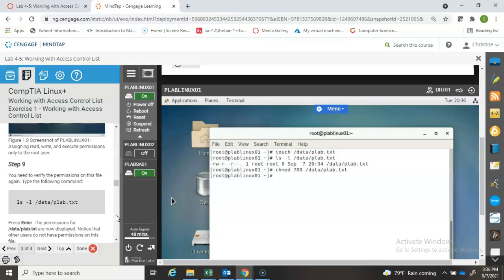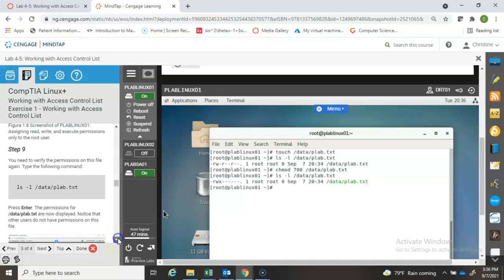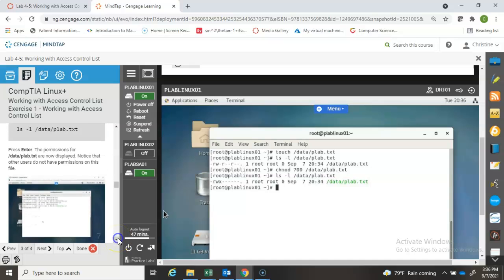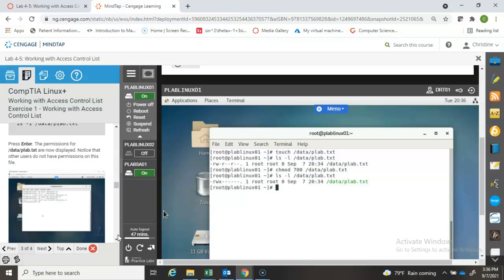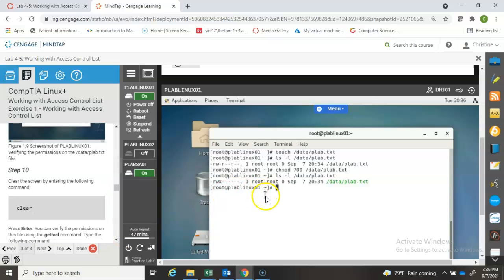Okay, we need to verify the permissions on the file now. Now, if you hit up arrow twice, it takes you back to where you typed that command in last time. You hit enter. And we see that other users do not have permission on this file. Okay, clear the screen.